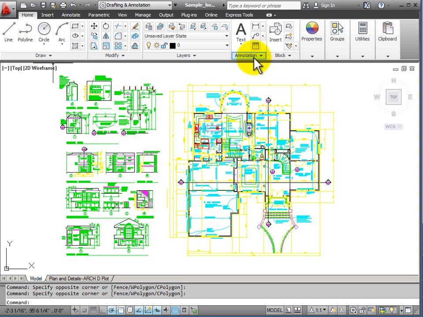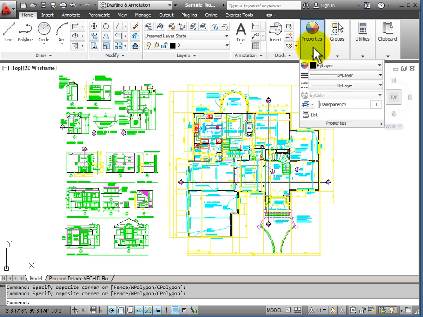Now, depending on the size of your display, some of the panels may show in a condensed form, but when I hover over them with my mouse, they will fly out to show me the tools that are involved in that particular panel.